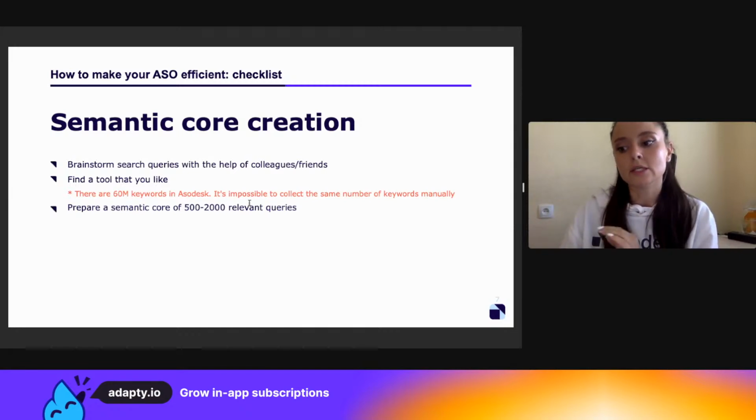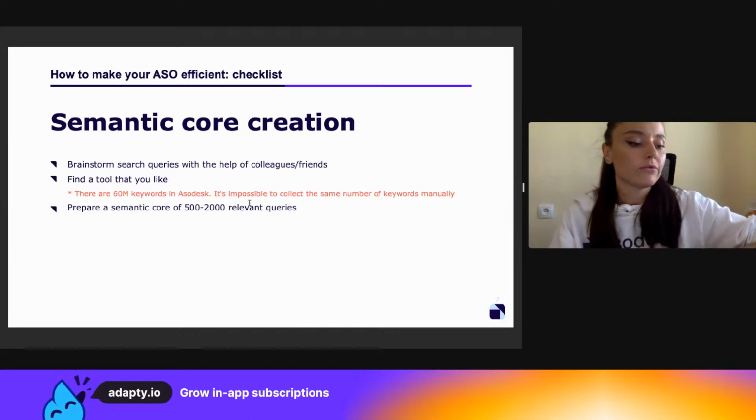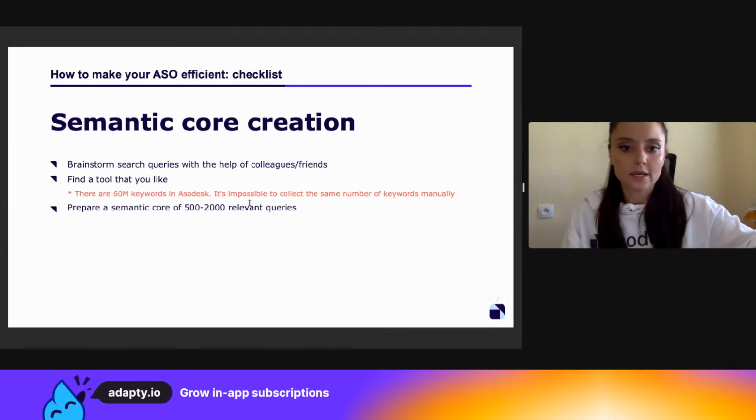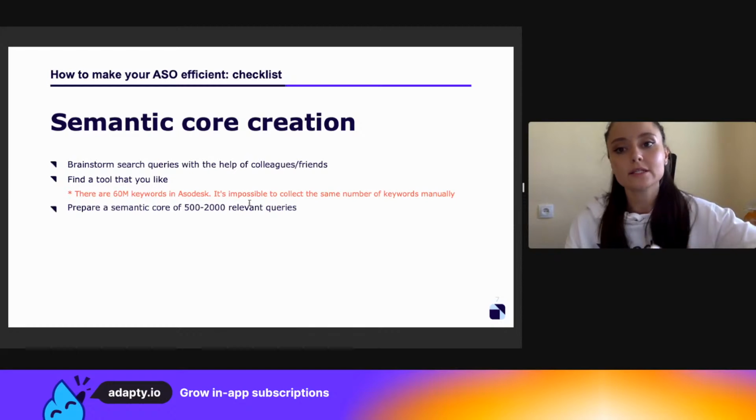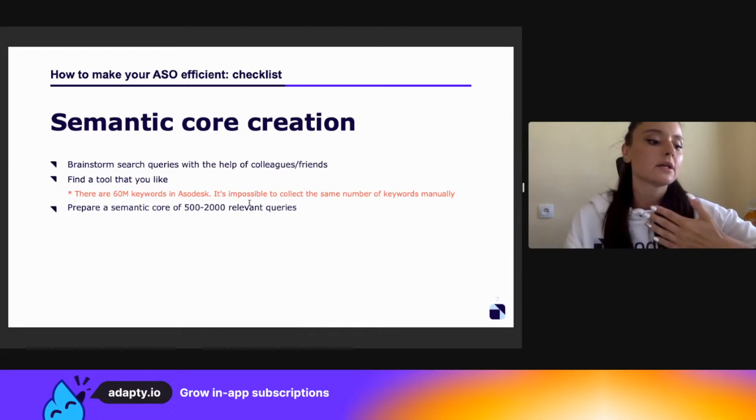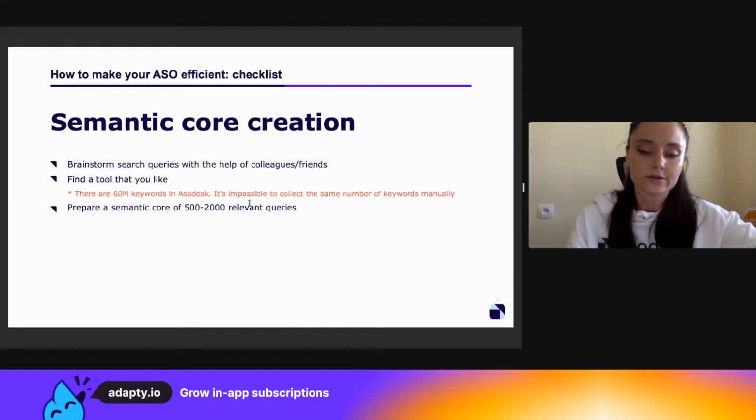And of course, after it, you will also find suggestions for these keywords, the suggestions from the store, so you can put them into the metadata. And after it, you will definitely need, and maybe it's also a first step, to find a tool that you like. Right now, it's actually impossible to create the semantic core without a tool. There are a lot of tools in the market. They help you to find more keywords and to understand their popularity. Like in Asodesk, we have 16 million keywords.